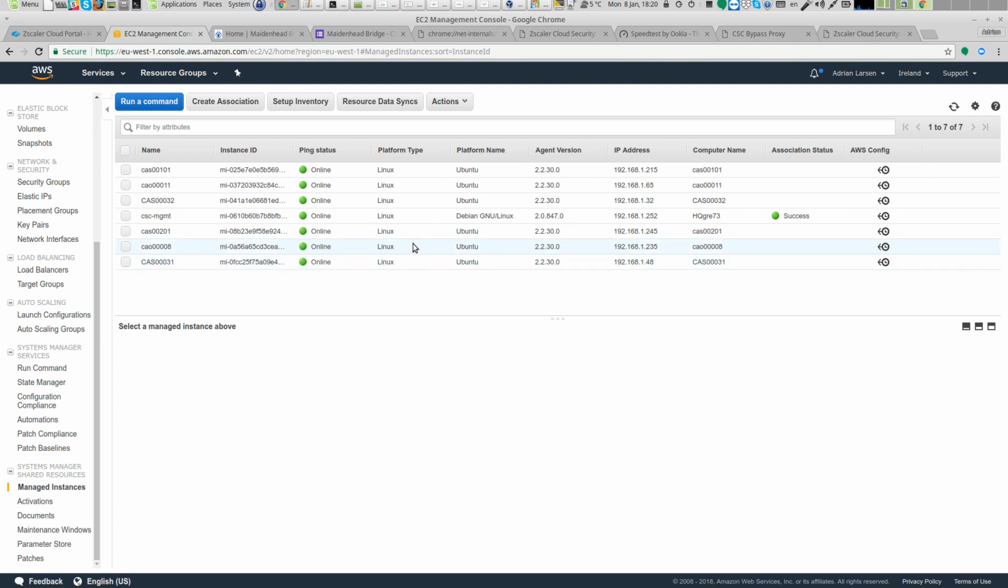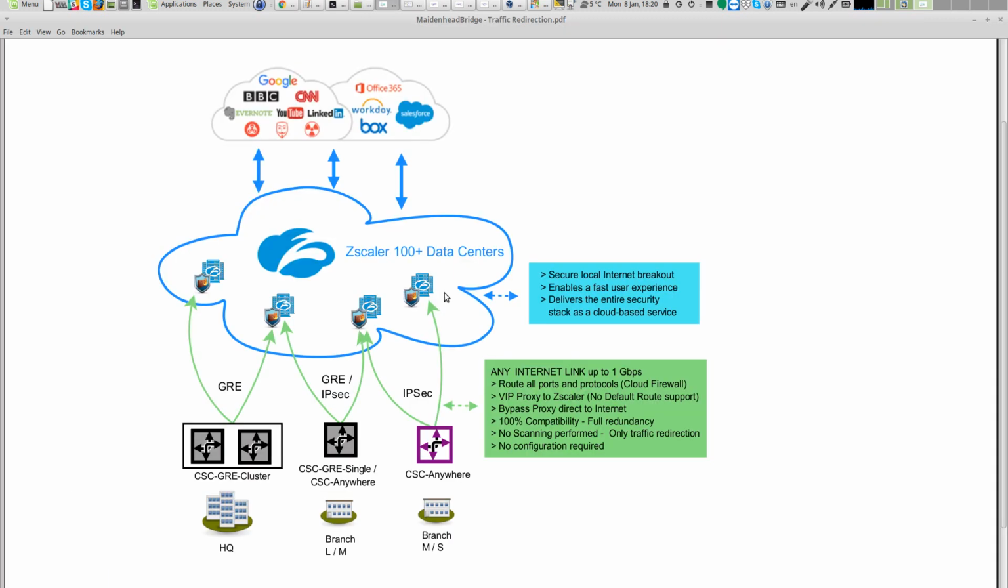Now, well, this is the end of the presentation. I hope you enjoyed that, and please test this. You will love the connectors. There is no other way so simple to connect to Zscaler. No manual configuration, no pains related to tunnels or GRE tunnels, IPsec tunnels, fixed IPs, variable IPs.